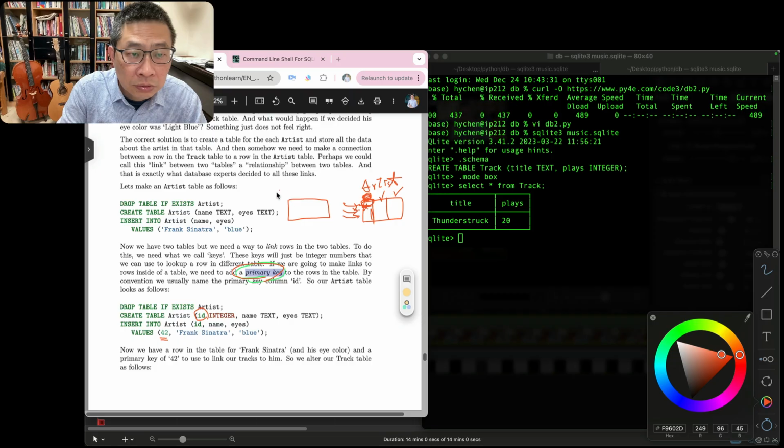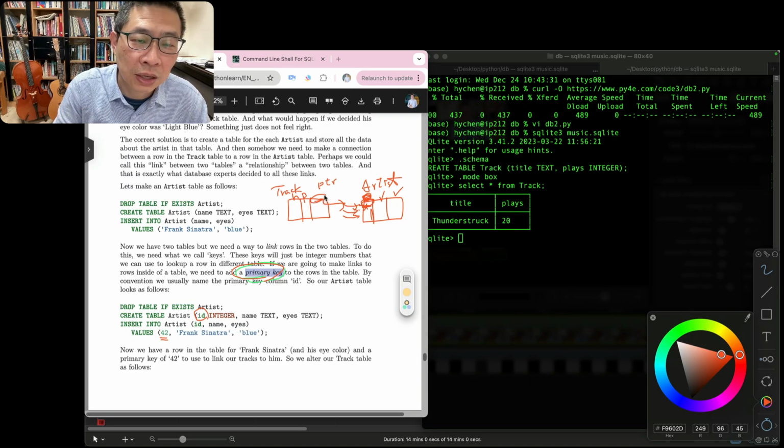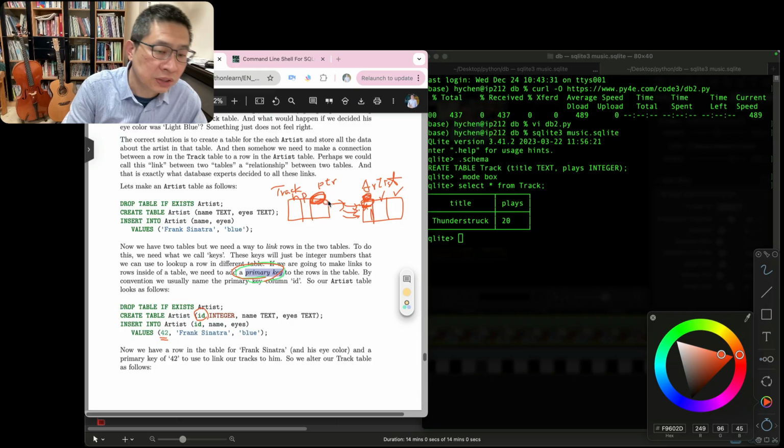Another table, track. Sorry, my bad drawing. We originally have a track name and a track play. We need to have something to remember this key. In the C programming language we call this a pointer, a kind of memory address. But in database we call this reference part a foreign key.